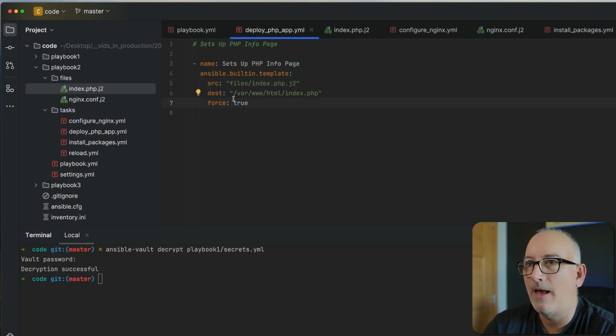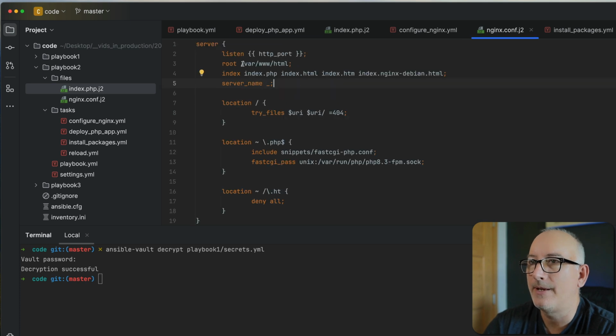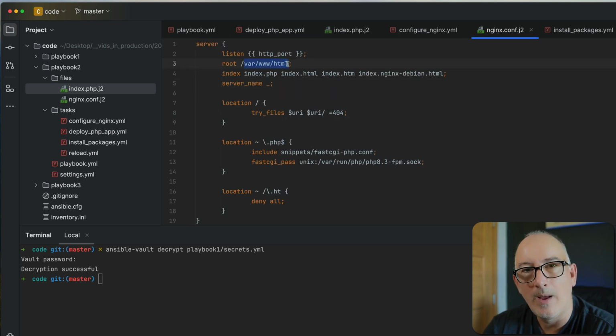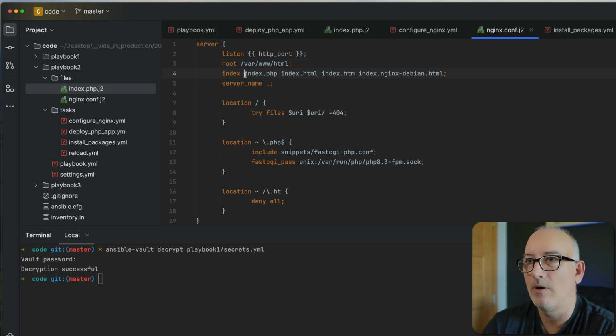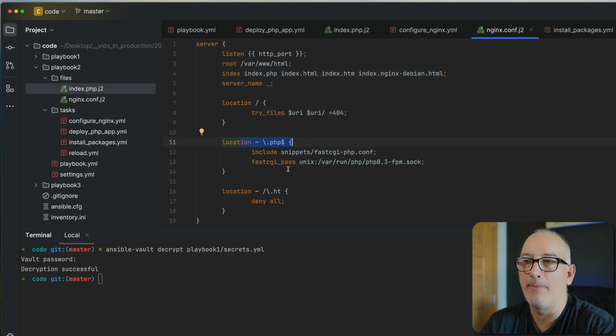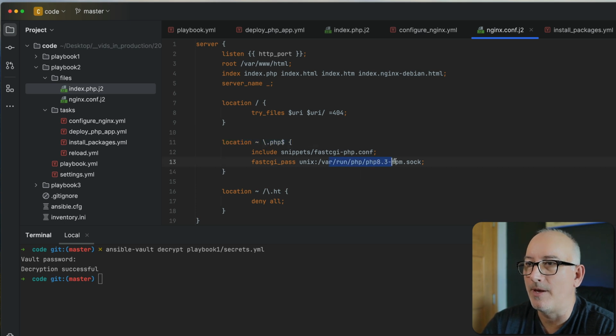It's putting this file into var/www/html/index.php. And if I look at my Nginx conf file, that is the root of where my web application lives. It's looking for an index.php file. If it finds any PHP type files, which is a map here, then it's going to pass those through the CGI proxy, which is our PHP FPM proxy that's running.